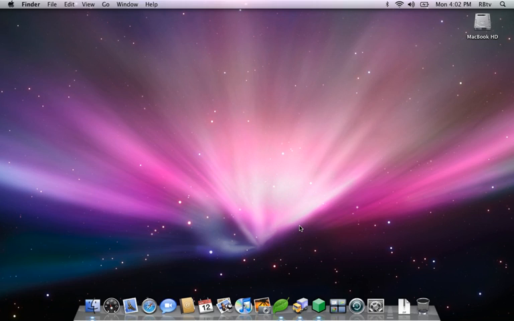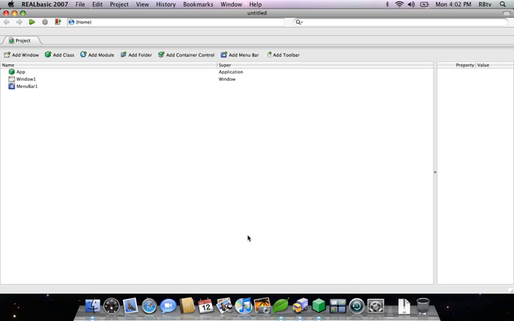So if you have Real Basic installed, let's go ahead and open it up and get started. Before we actually get started, you'll notice that now I'm using Mac OS 10.5 Leopard, and Real Basic 2007 Release 4. So we're going to see how it works. From what I understand, there aren't that many bugs as far as Real Basic and the Leopard compatibility go, but I guess we'll all find out. So let's go ahead and open this up.